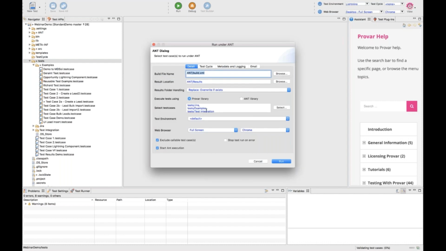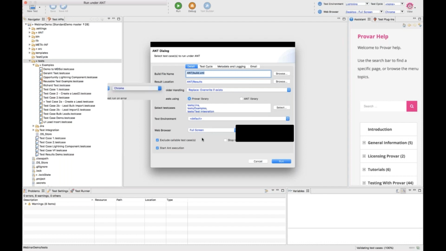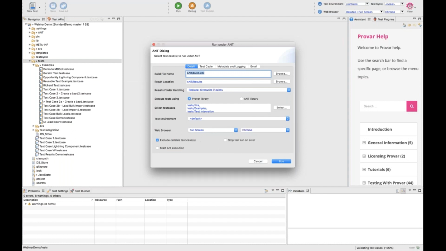I can add that to my test pack. I can choose the browser mode I want to run in. I can choose the different browsers I want to test in as well. So again, I want to create different test packs for different browsers if that's appropriate to my needs. I'm not going to start the execution now, but I am going to run that to create the build file.